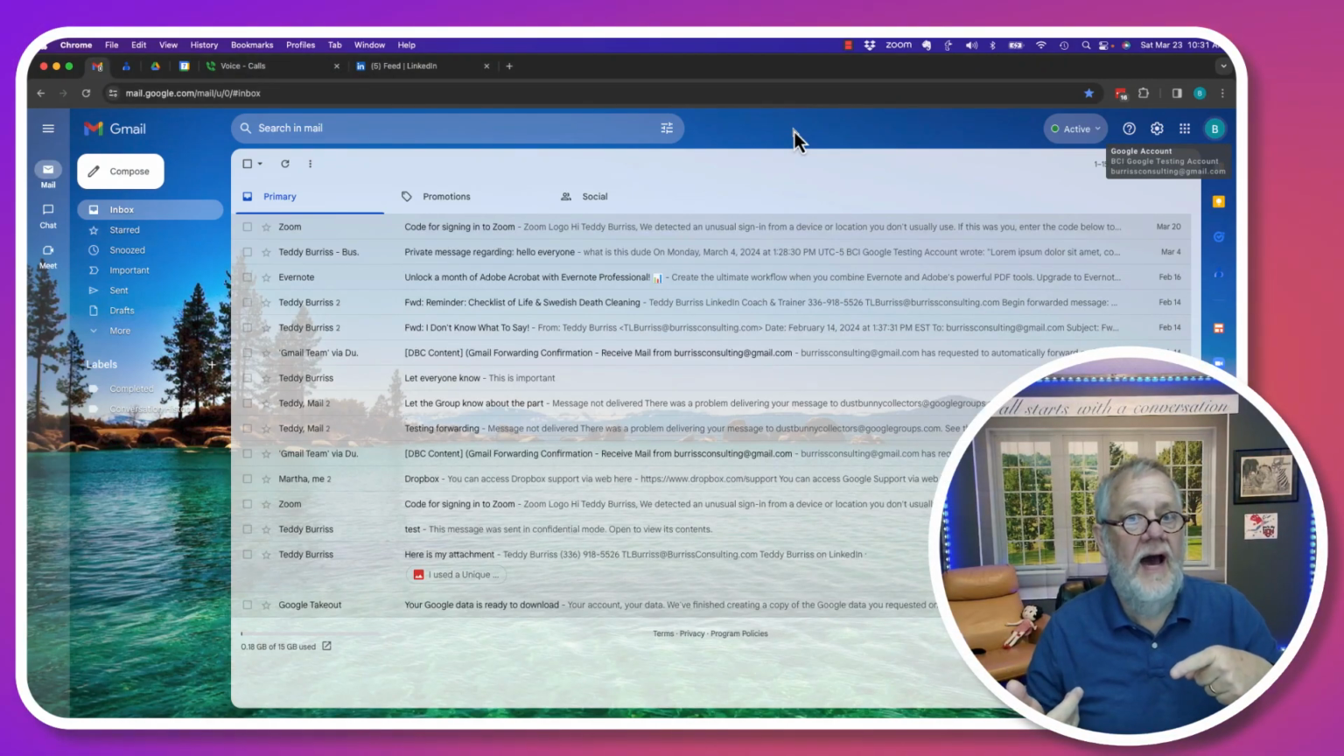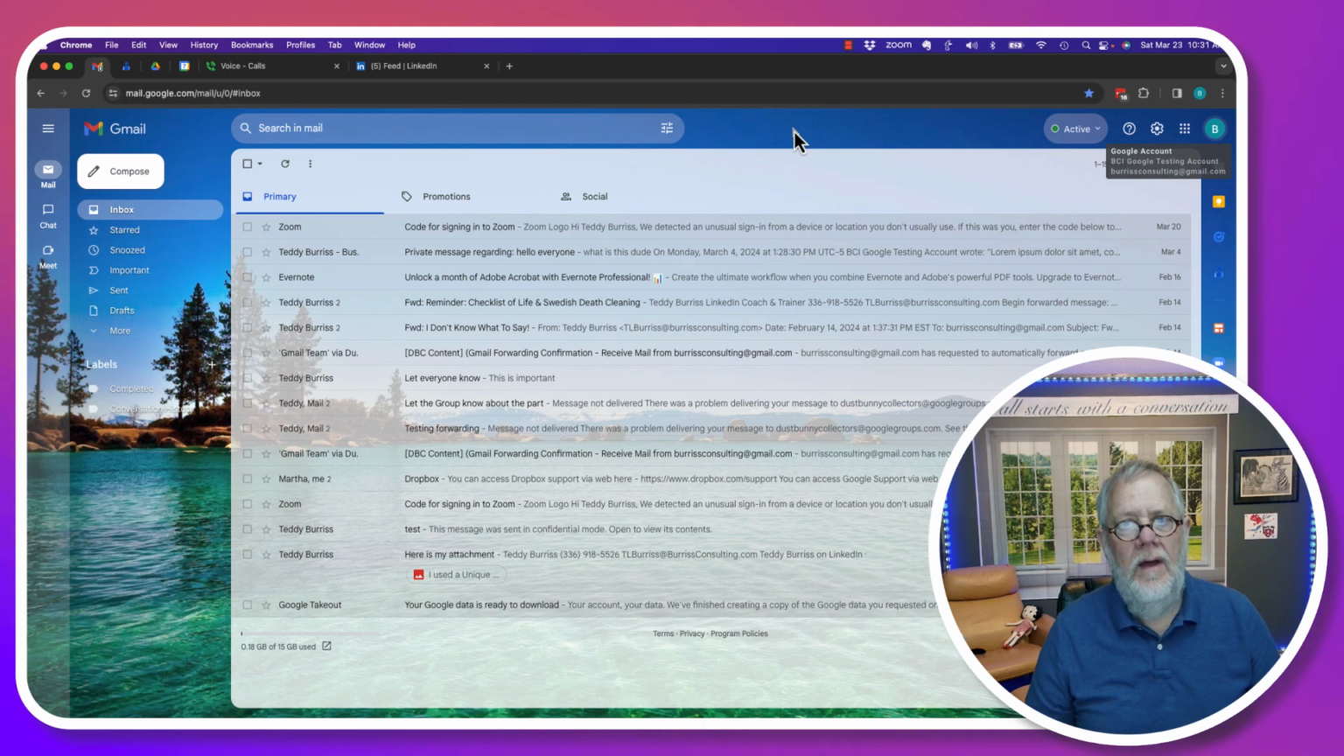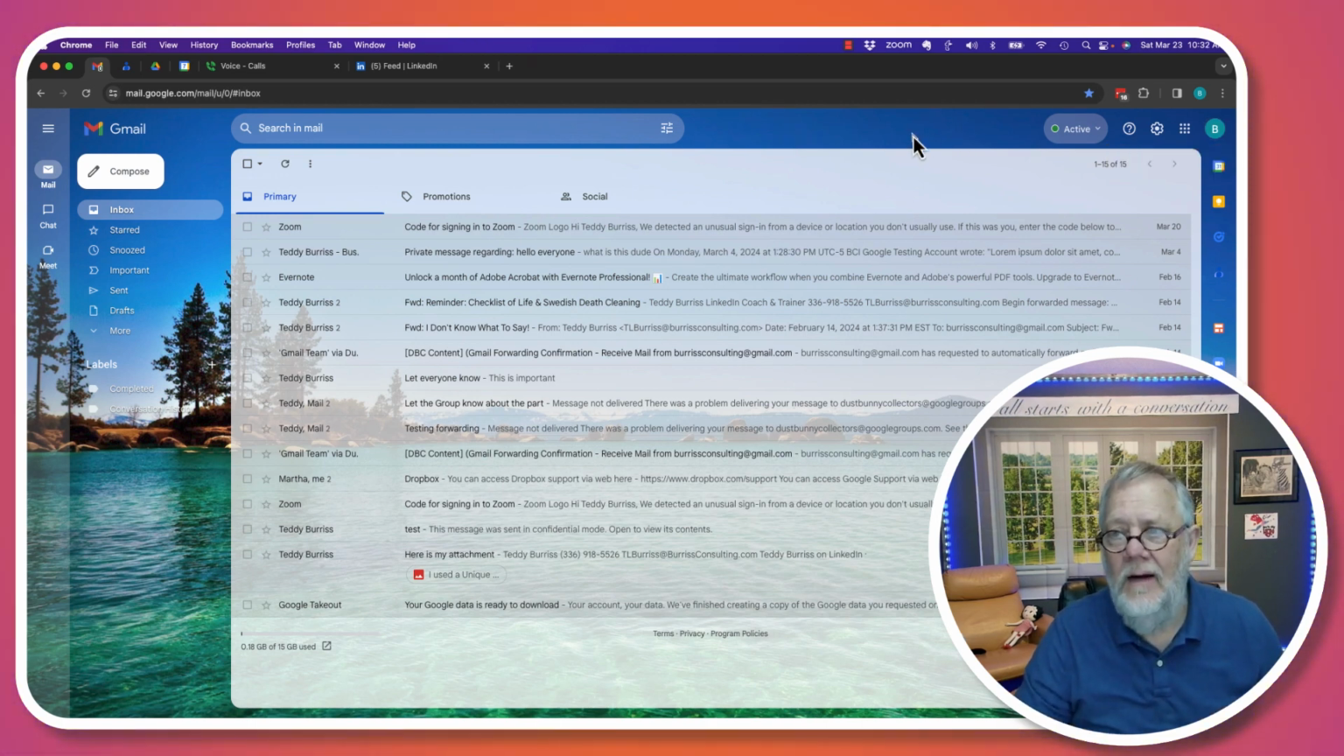Here's the question I got asked. Can I change my Google password without knowing my current Google password, as long as I am logged into my Google account? Now, I'm going to demonstrate this right here, right now.